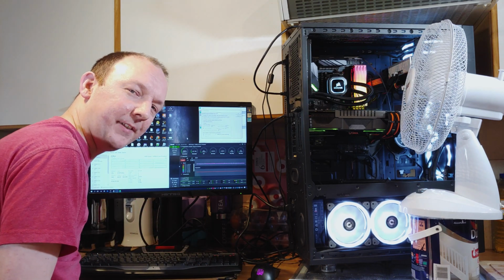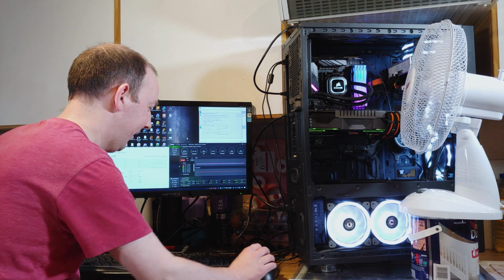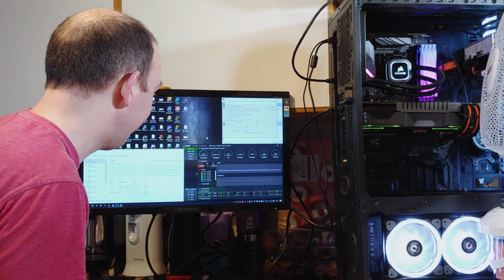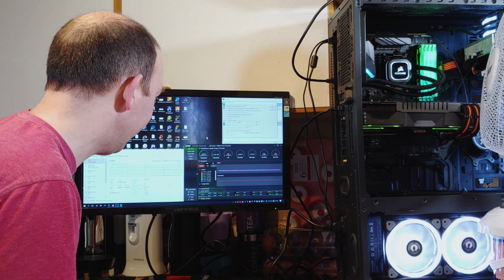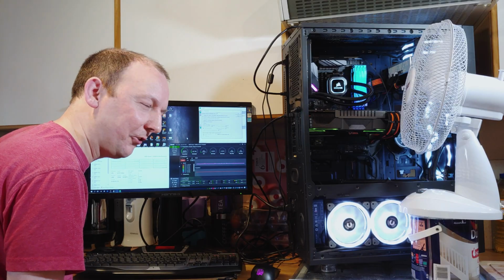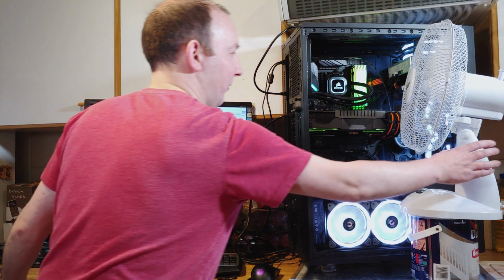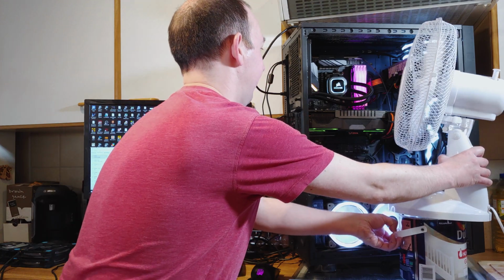And yeah, see what happens. Actually, before we run the test, I've noticed it started to go down. We're at 42 now, but it is going down. Not much, not going down much. Let's see if we can angle the fan a bit more. Maybe move it a bit closer.